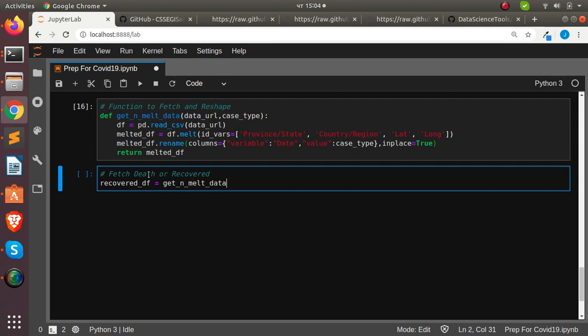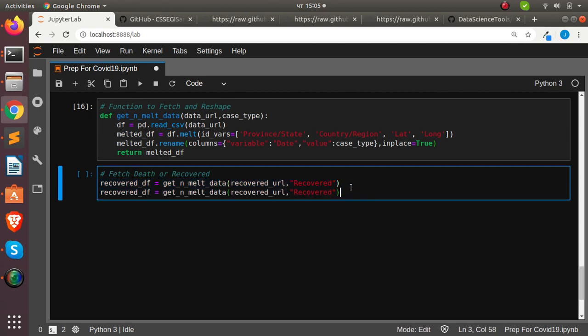Then I'll pass in the first URL, which is my recovered URL, right? And then I'll pass in the particular name I want to give, which is going to be my recovered. But that is going to be the first one. Then I have to do the same for the next one, which is going to be for the debts.